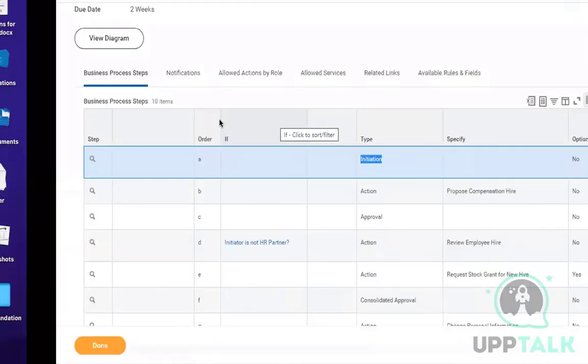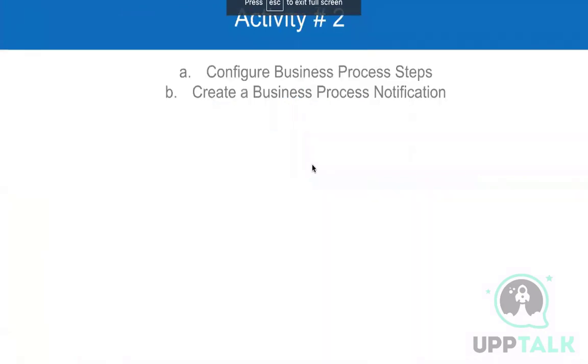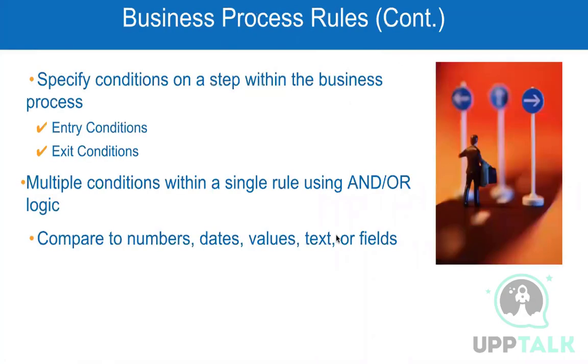Okay. Getting back on track with our slides. Configure business process steps, create a business process notification, which will be part of our hands-on. We just talked about this. Specify conditions on a step within a business process: entry conditions and exit conditions. These exit conditions are nothing but your validation conditions. Multiple conditions within a single rule using and/or logic, compare to numbers, dates. So all of these, like I've been saying in previous sessions as well, the logic works the same way in how these conditions are evaluated. It's just the different areas where you're using it.